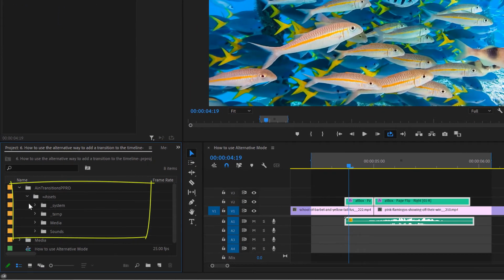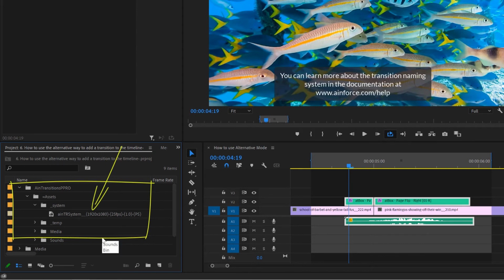As we can see, unlike the default method, now the folder contains only the Assets folder. The Systems folder contains the files required for the transition to work. These files will be common for all transitions with the same sequence settings, the settings of which you can see as part of the name of these files.